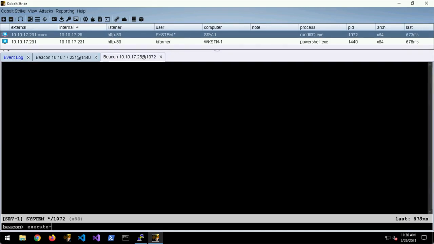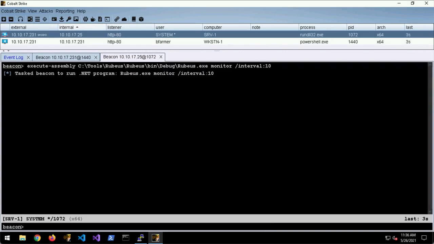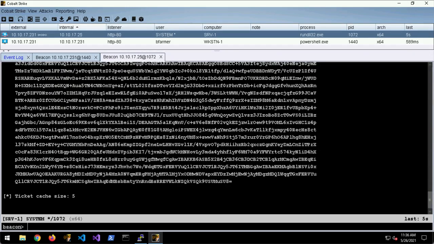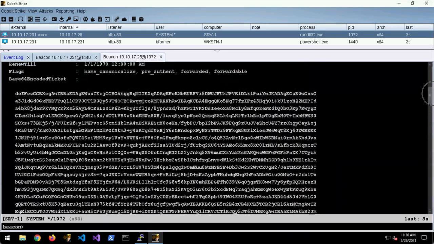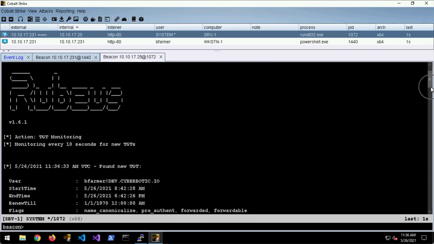Now I'm going to execute Rubeus. And I'm going to put it into monitor mode, and I'm going to set an interval, quite a short interval of 10. So this will monitor all of the TGTs on that machine and dump them out. So we've got a few already.